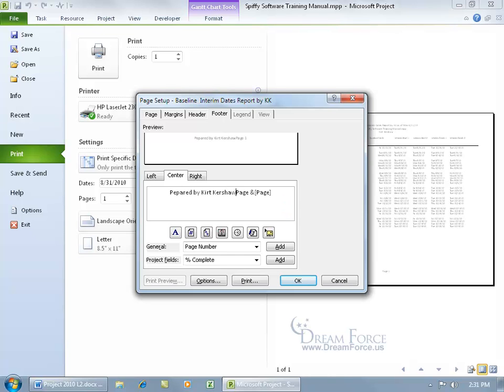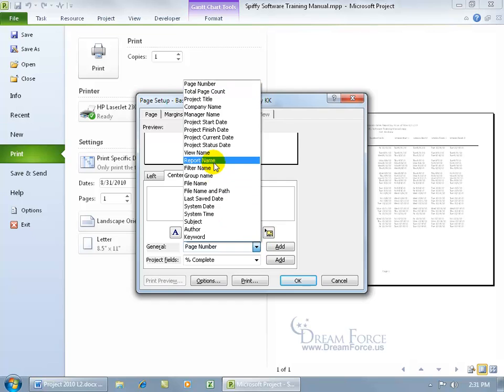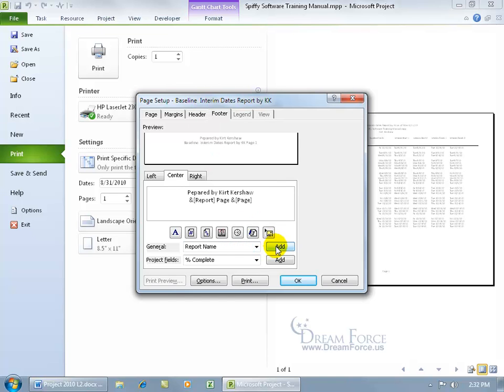before it. And you can see up in the preview window, it's really tiny, prepared by Kurt Kershaw, space, page 1. Well, let's hit enter so it's not on the same line. You can see 2 separate lines there. Let's do the report name. Click on the general drop down arrow, select report name, click add, and then hit enter.